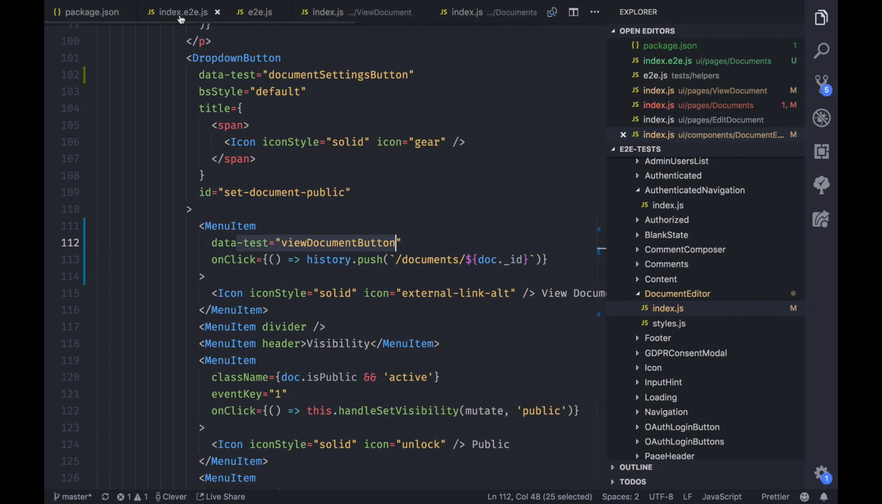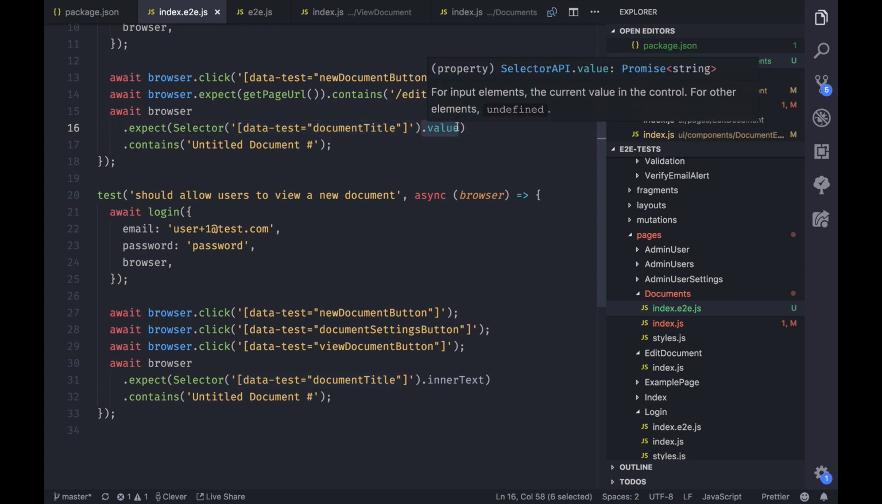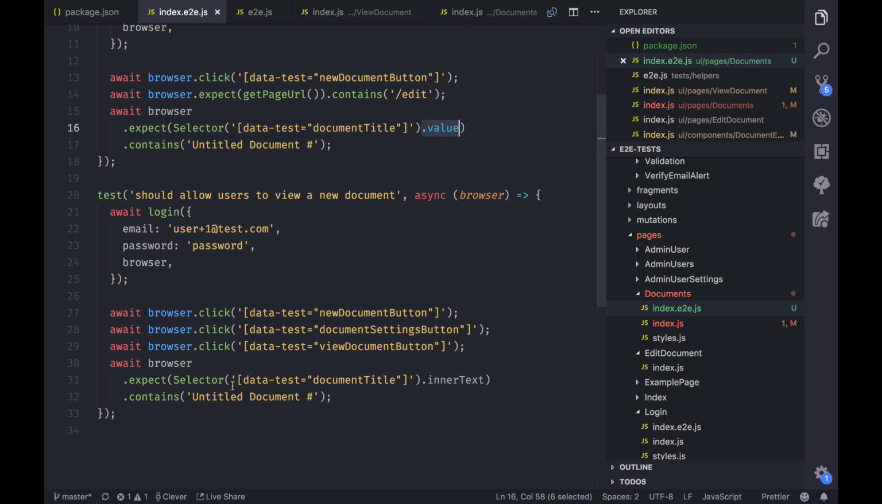And so if we jump back to our test, we click document settings, view document, and then our verification is to say the data test document title selector should have inner text. So notice this is a little bit different. Up here we said data test document title.value because we were dealing with an actual input, a text input. But down here we're dealing with static data, not an input. So we're going to use the .inner text value that's returned by the selector function.